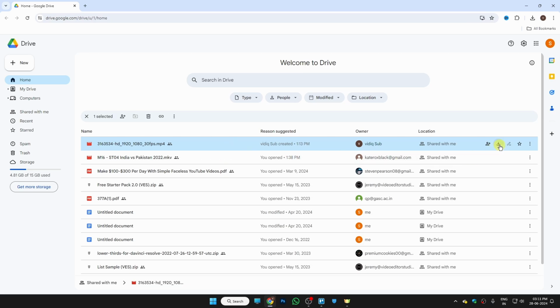If I click on this download icon, then it will start preparing my download for this file, but after some time it will give me this error and I cannot download this file. So the solution for this video is we just need to make a copy of this file, then we can get download option. I will show you that in a bit.